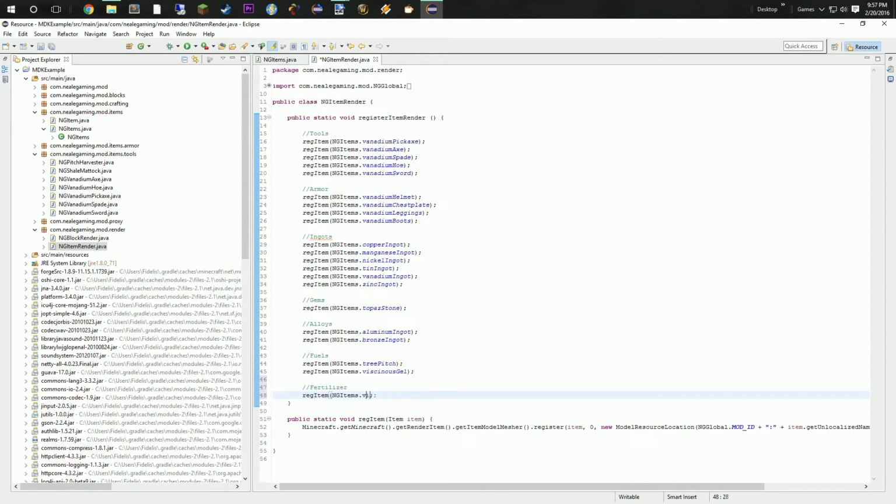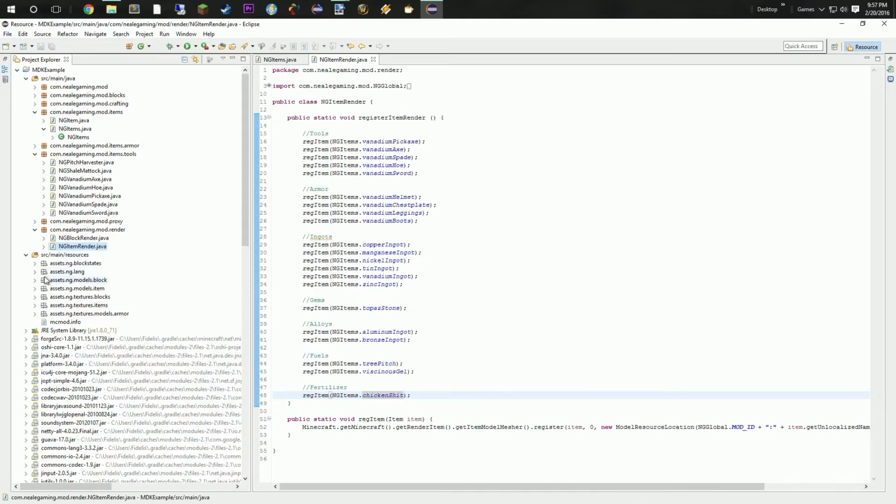This is going to be chicken shit. Just like that. Sweet. Now, I've already covered how to do block models, item models, textures. I'm going to zoom in at this point because we have a lot of stuff to cover.